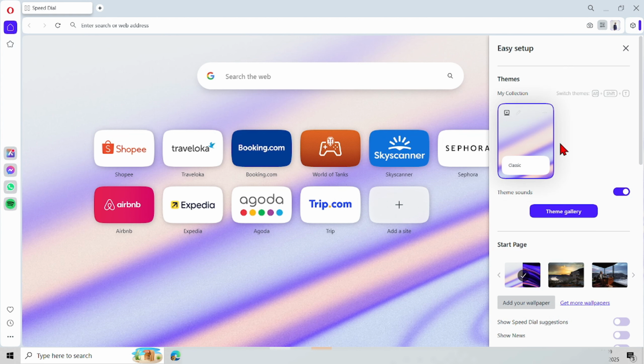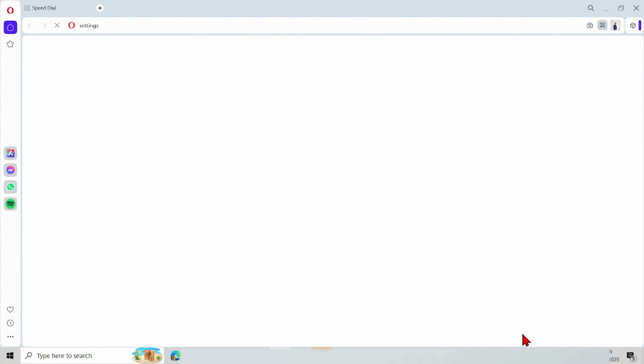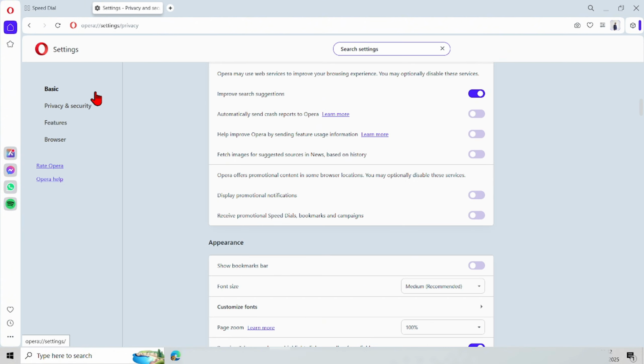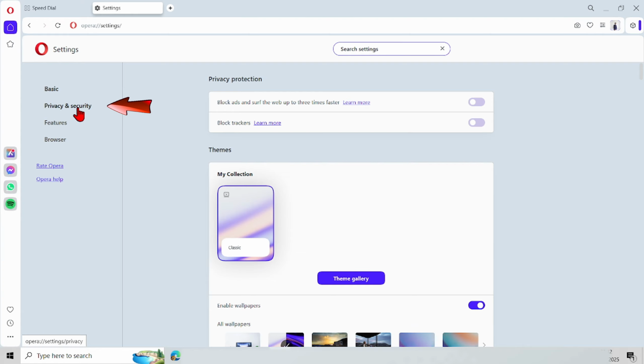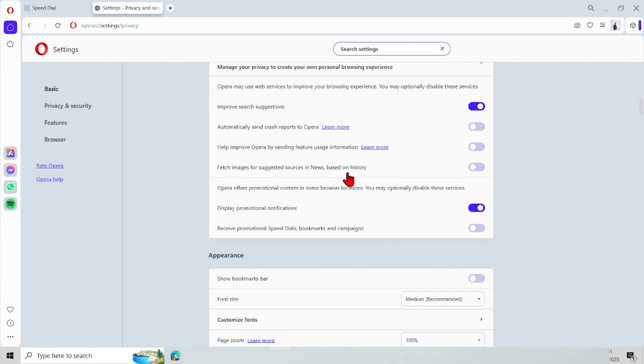And a scrolling menu will appear like this, and scroll down. And tap the settings menu here. Now here you are in the settings menu. Enter the privacy security menu. Now here you are in the privacy security menu.